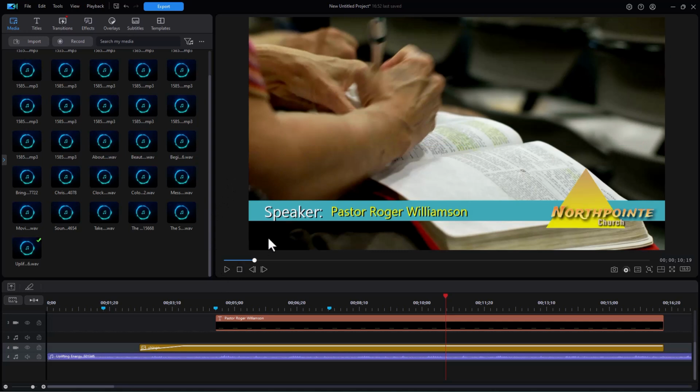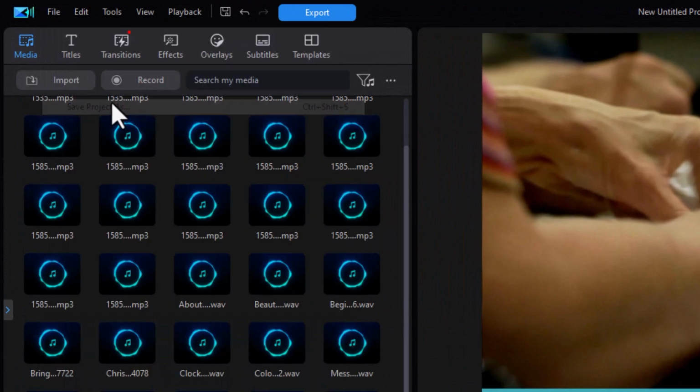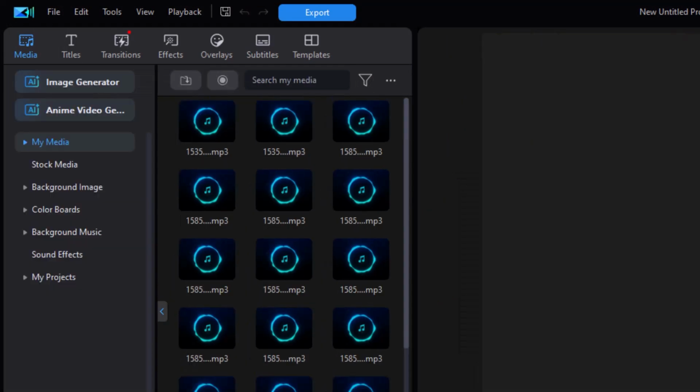Now, if you want to use this, say, for multiple kinds of situations, what you do is you save this. You do File, Save As, and I would call it maybe Intro. Let's do that. I'm going to go File, Save Project As. I'm going to call it Intro. Let's say I'm in a new project, and I want to use that intro but change the name of the speaker and maybe something else.